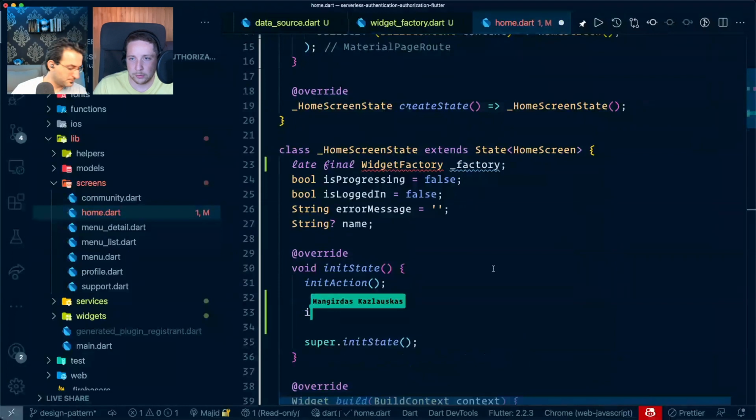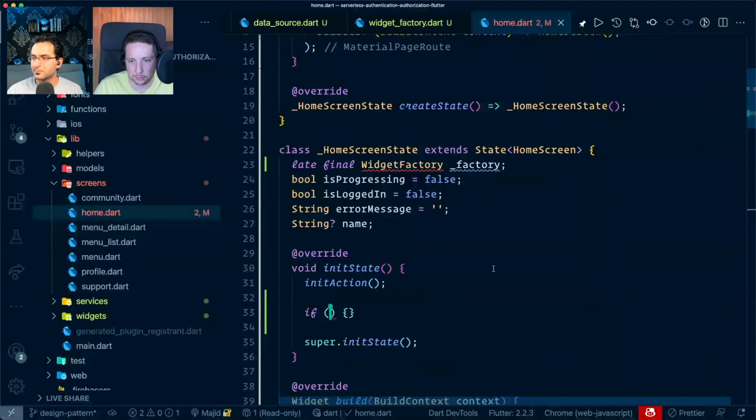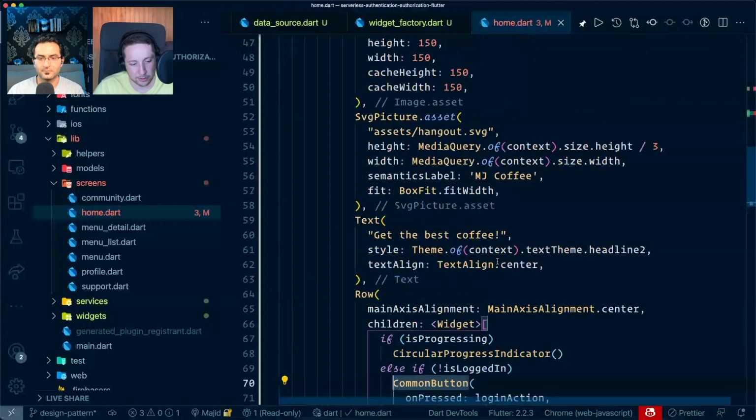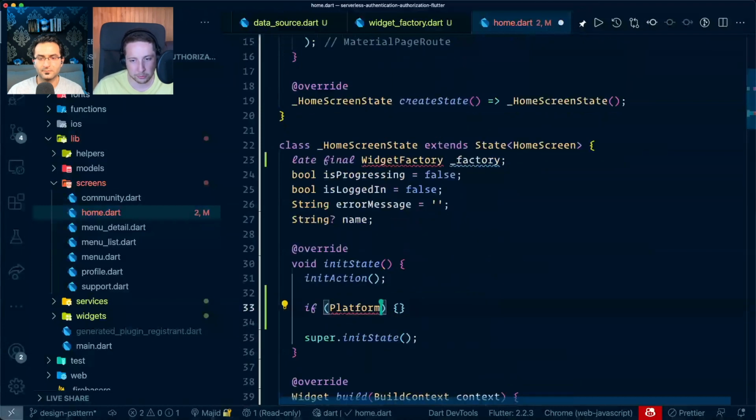How is our factory called? Widget factory, right? And that would be like factory. Inside our init state method, there we could do our magic. In the default case, you should check in the if statement the current platform your app is running on. If you are on Android, it would return the Android one. If iOS, that would be iOS, and I guess that could be taken from the dart:io package.